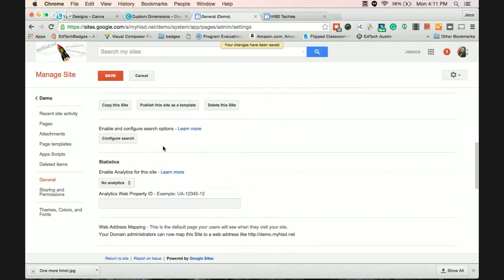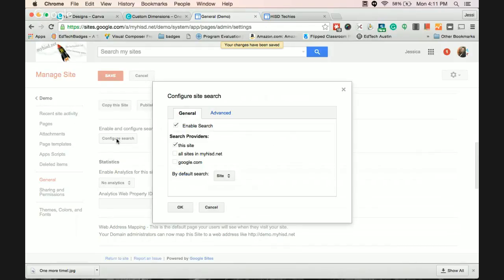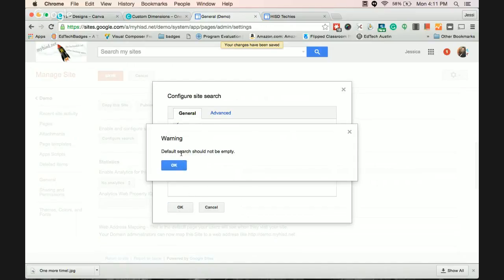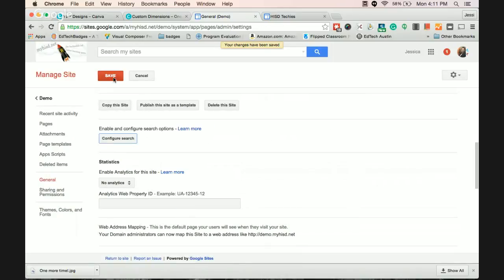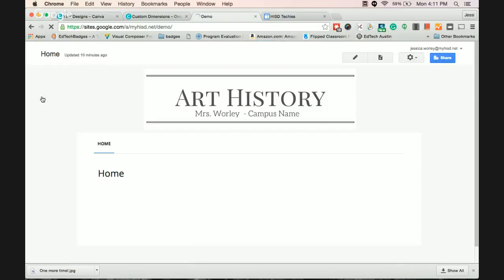Okay, I mess up how to take off that search every time because I automatically want to click this. So when I'm taking off that search engine, you need to click the top one. Because if you click this one first, it gives you a warning. Oh, you know what, I'll just show you. If you click that one and you push OK, then it gives you this warning: default search should not be empty, and you're like, oh. So just go and unclick enable search, and then you're good to go. Let's click save. Let's go see what we've created. There we go. Doesn't that look great already? Very nice, simple. I think it goes well with the art history theme.